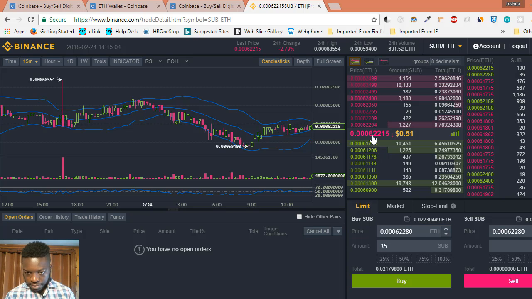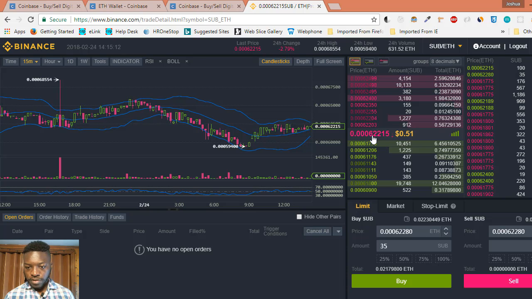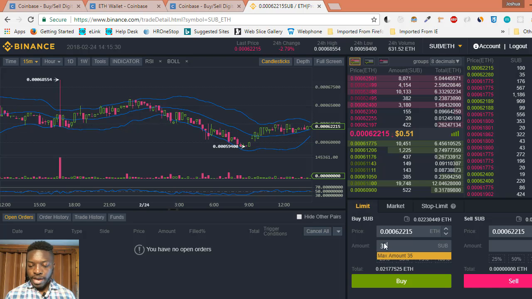Now make sure you copy and paste the right price so you can get the price at, or at least coming towards this price. So right now this is 0.000062215 of an ETH. That's how much one substratum is worth, 51 cents. If I click on that, numbers might change. Now it'll still stay 35, but if I want to buy at this price, I can buy, and I'm using a limit order. All that means is that when it hits this price, it's gonna put the order in, so it's gonna buy.